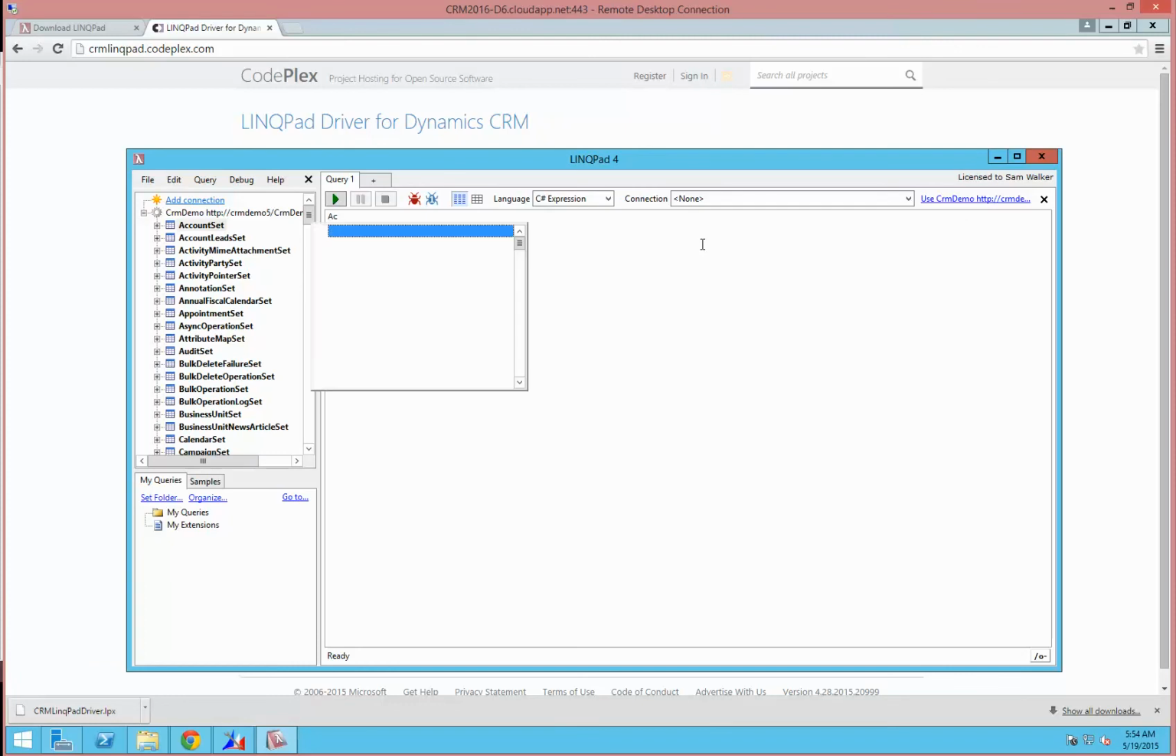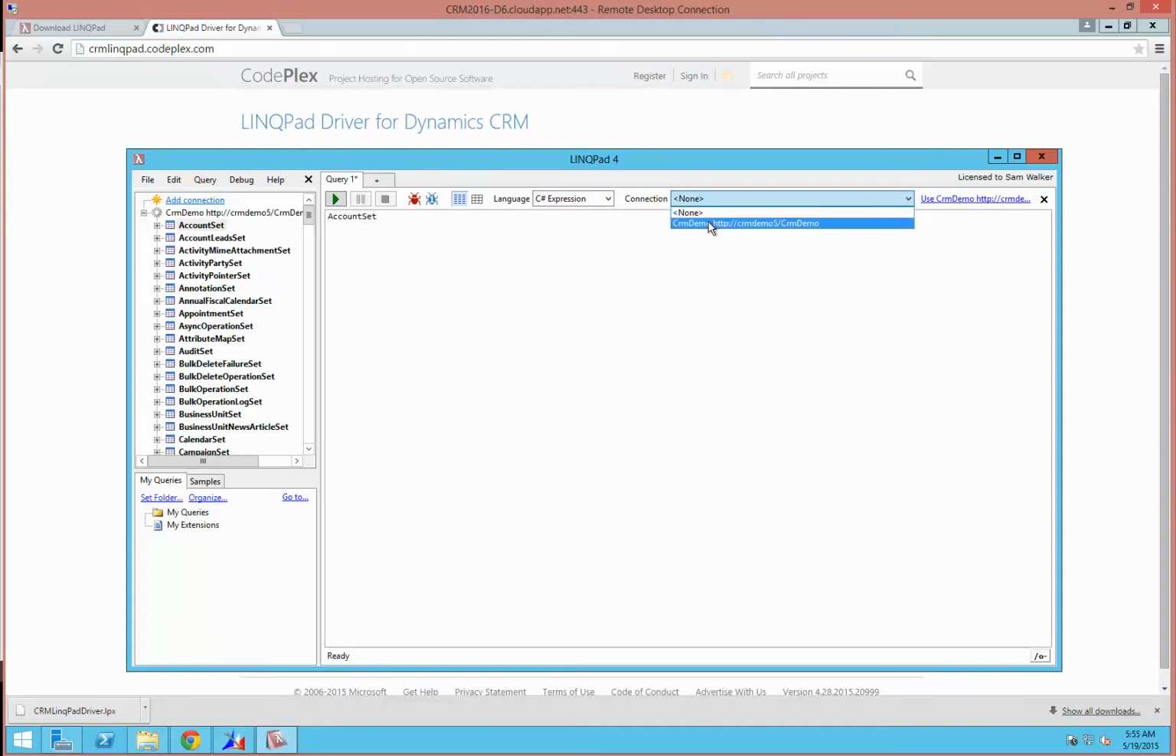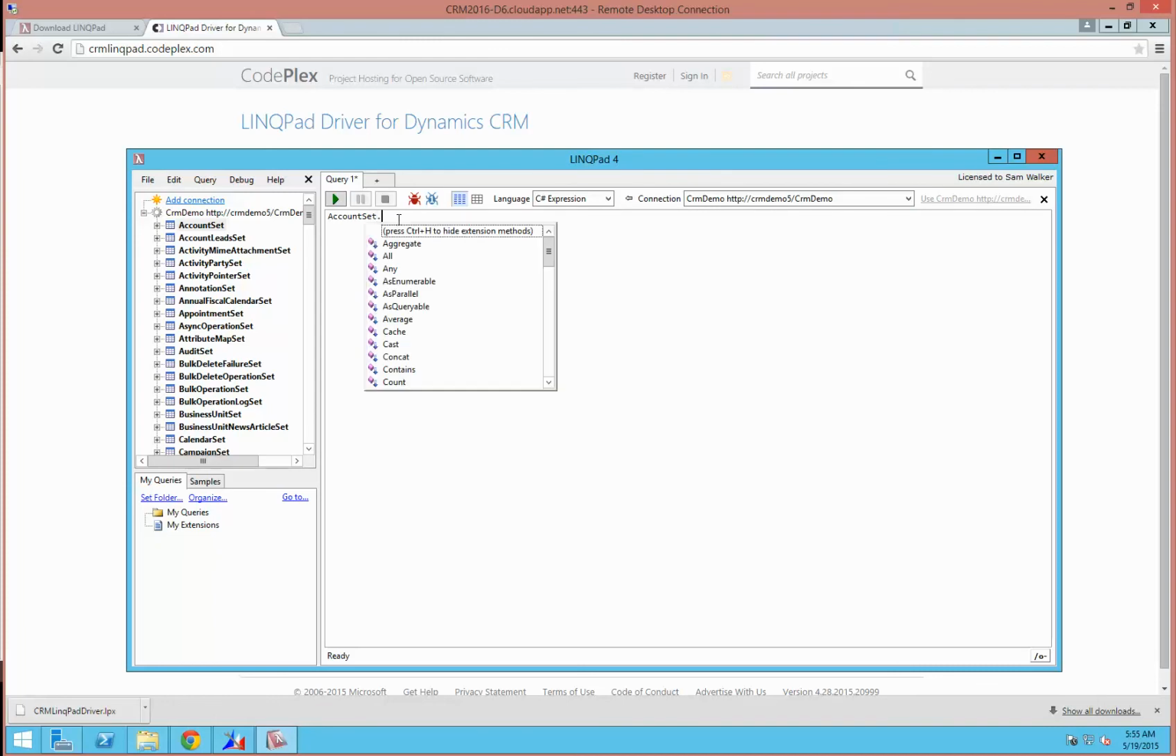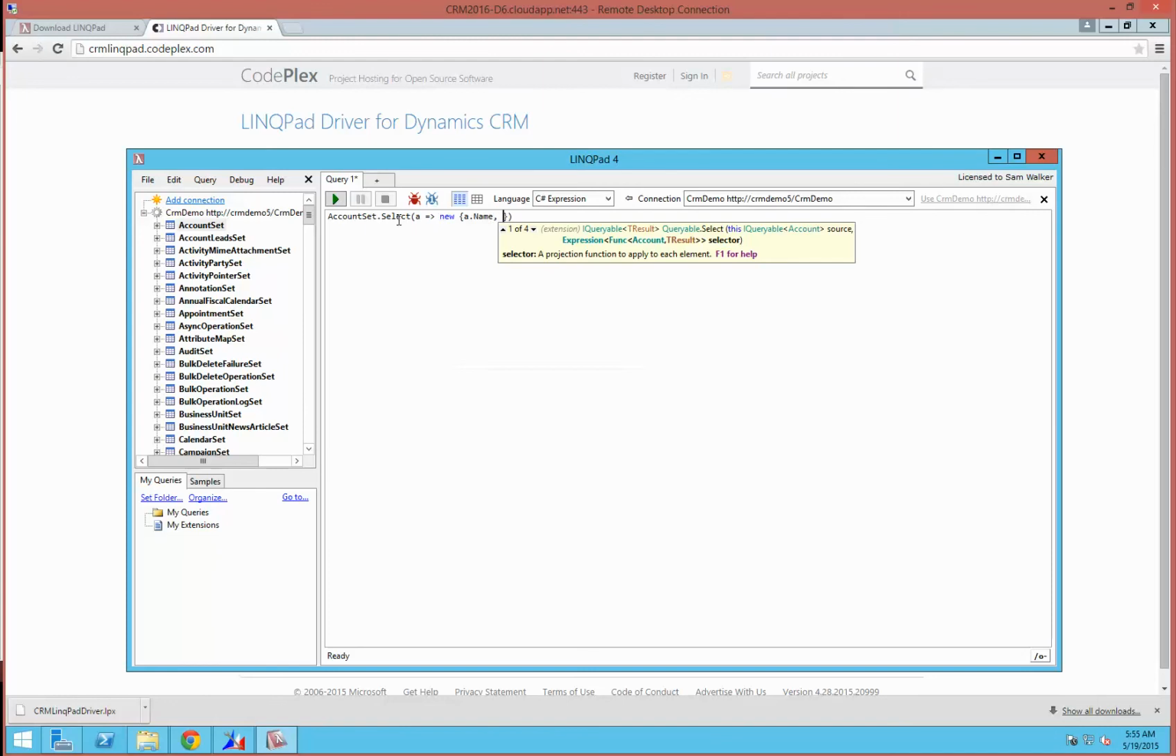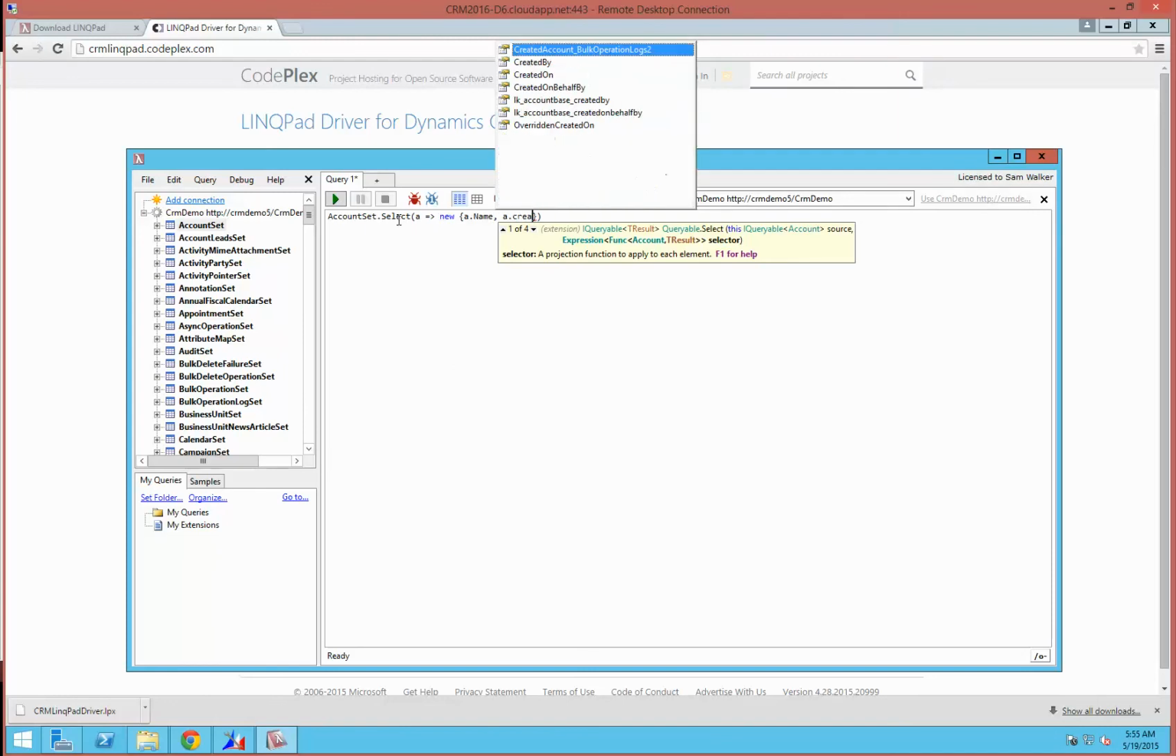So we could write a quick expression. You can see that the IntelliSense isn't picking it up yet because I haven't established my connection, so I want to work with my CRM demo. And now my IntelliSense will work as expected. We can pull down a few attributes. Say we want to pull down the name and the created on date.